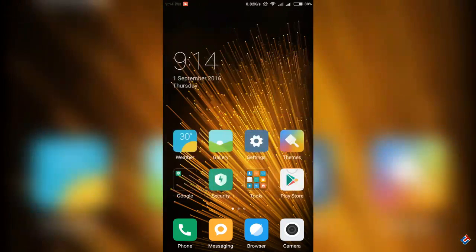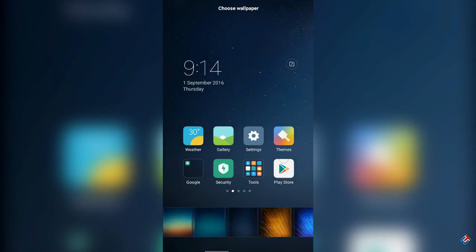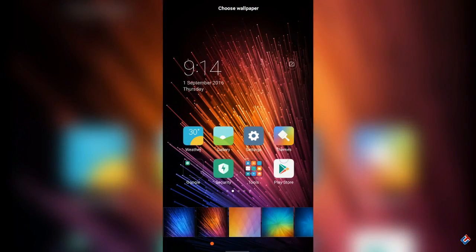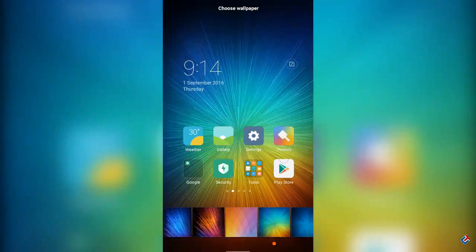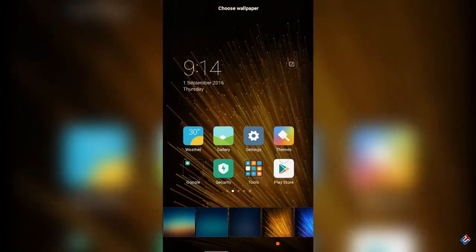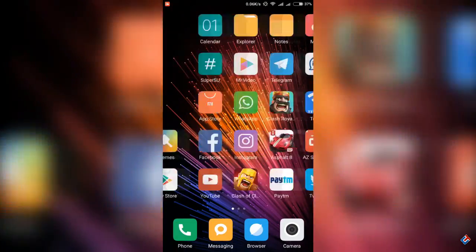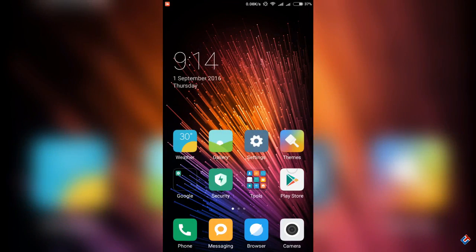First, let's talk about the customization. We have all known about the customization level of MIUI, and it is awesome. There are great wallpapers and themes pre-installed. You can also download thousands of themes and wallpapers from the MI theme store. So customization is top notch.